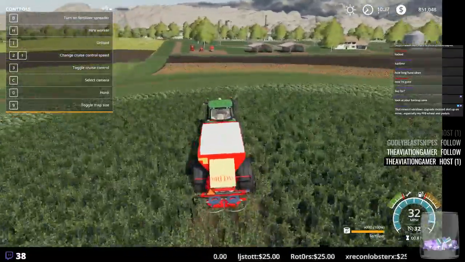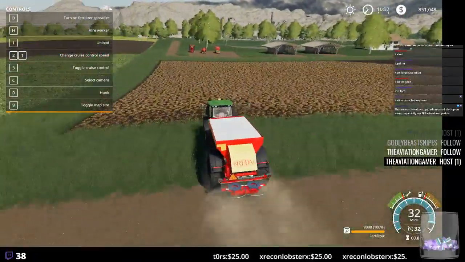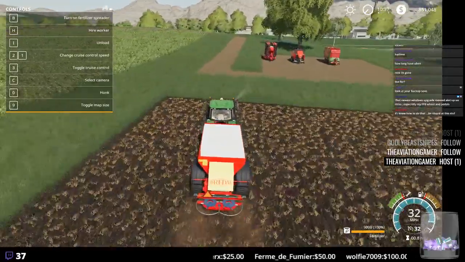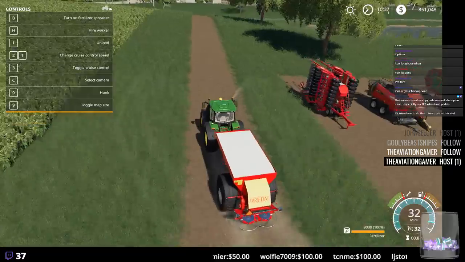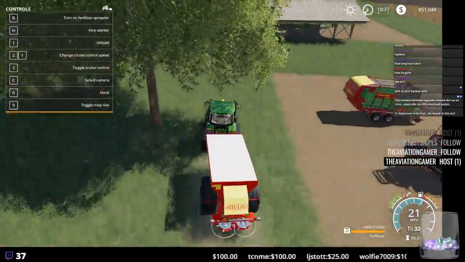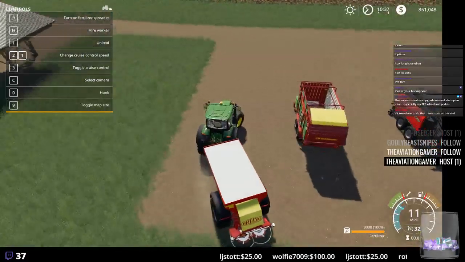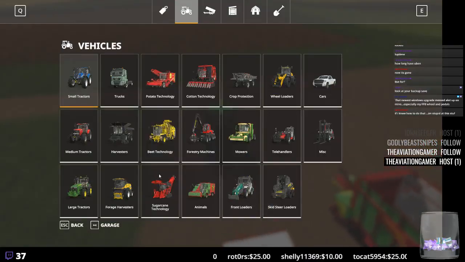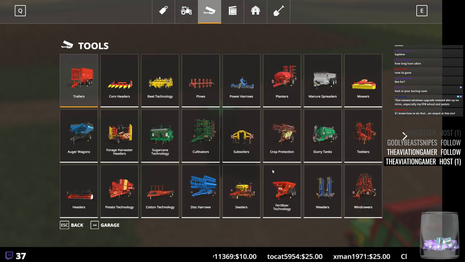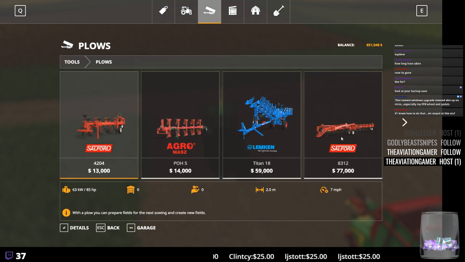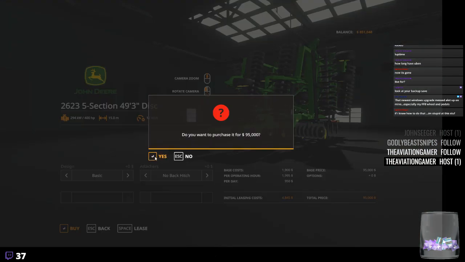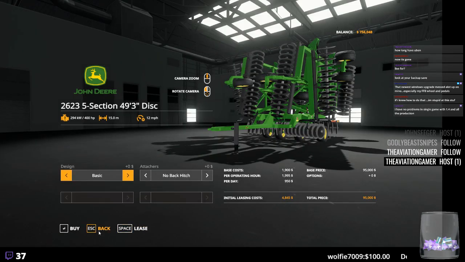So we have a load of fertilizer for later. Next I'm going to go buy my John Deere plow and get that field started plowing. Let's see. It is under plows somewhere. My mod, I hope it's in here. Yeah. We're gonna start plowing that field up.